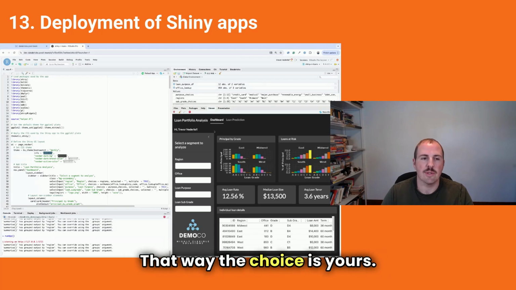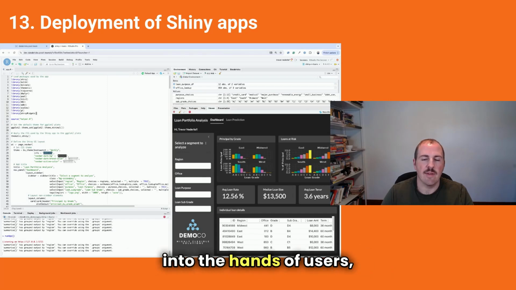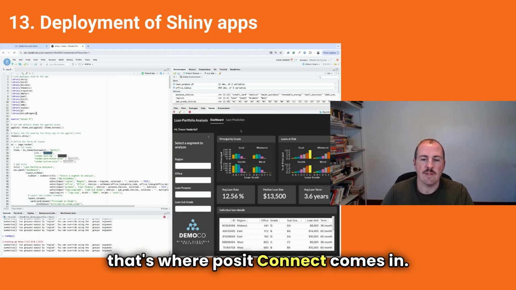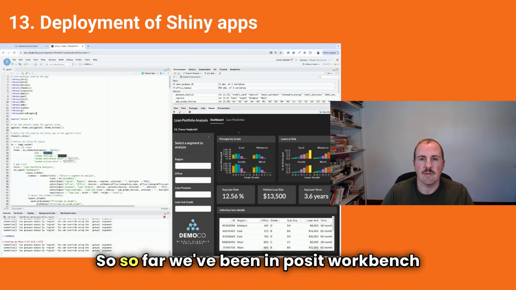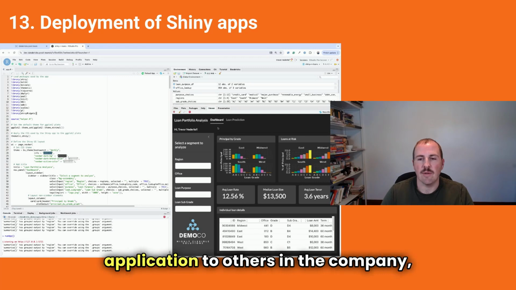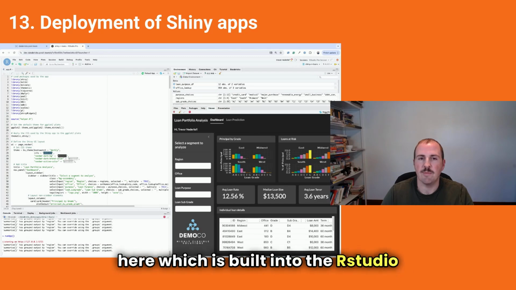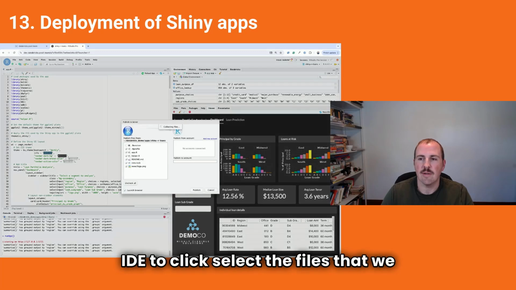The choice is yours. Once you're happy with a Shiny app and you want to get it into the hands of users, that's where Posit Connect comes in. So far, we've been in Posit Workbench in an RStudio Pro session. But when we want to share this application to others in the company, that's when we turn to Posit Connect. And we use this Publish button up here, which is built into the RStudio IDE, to click.